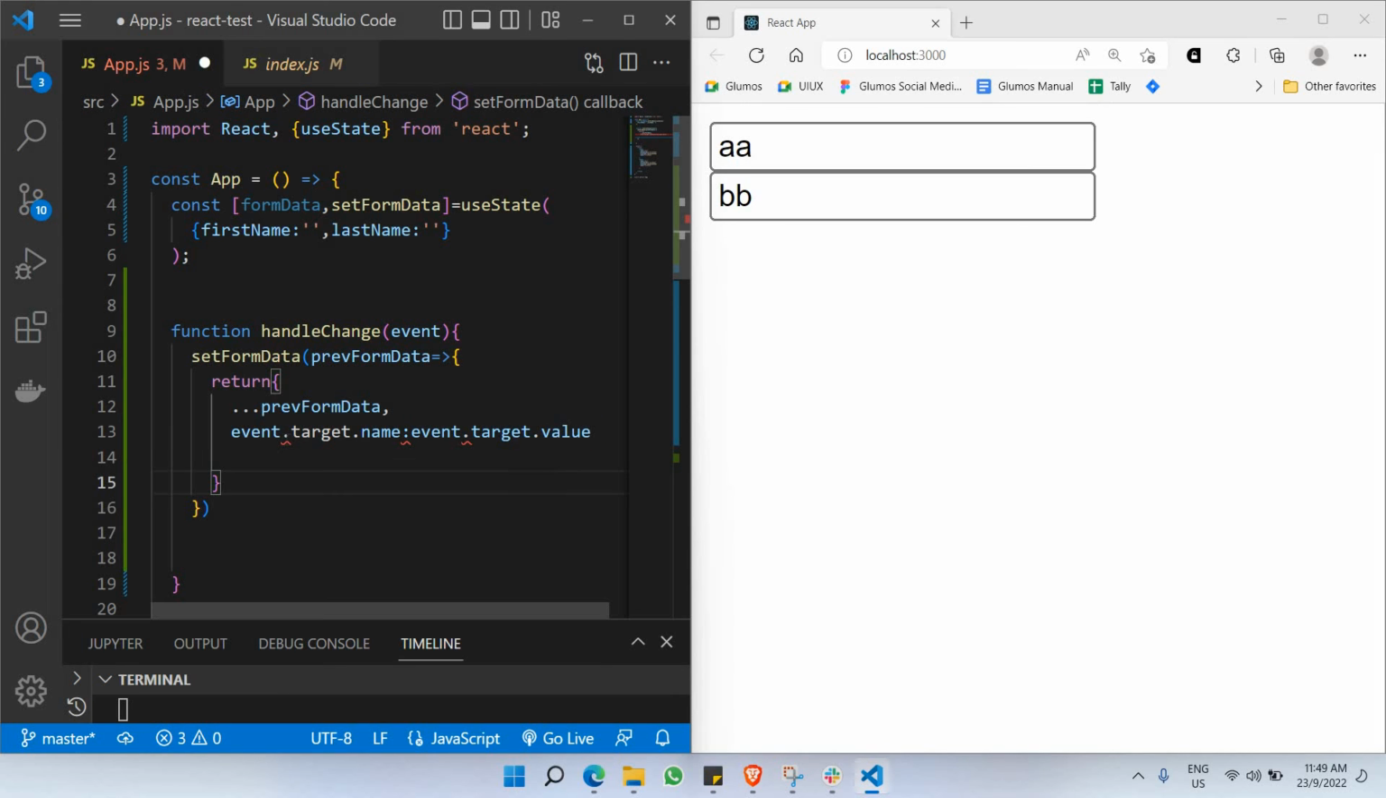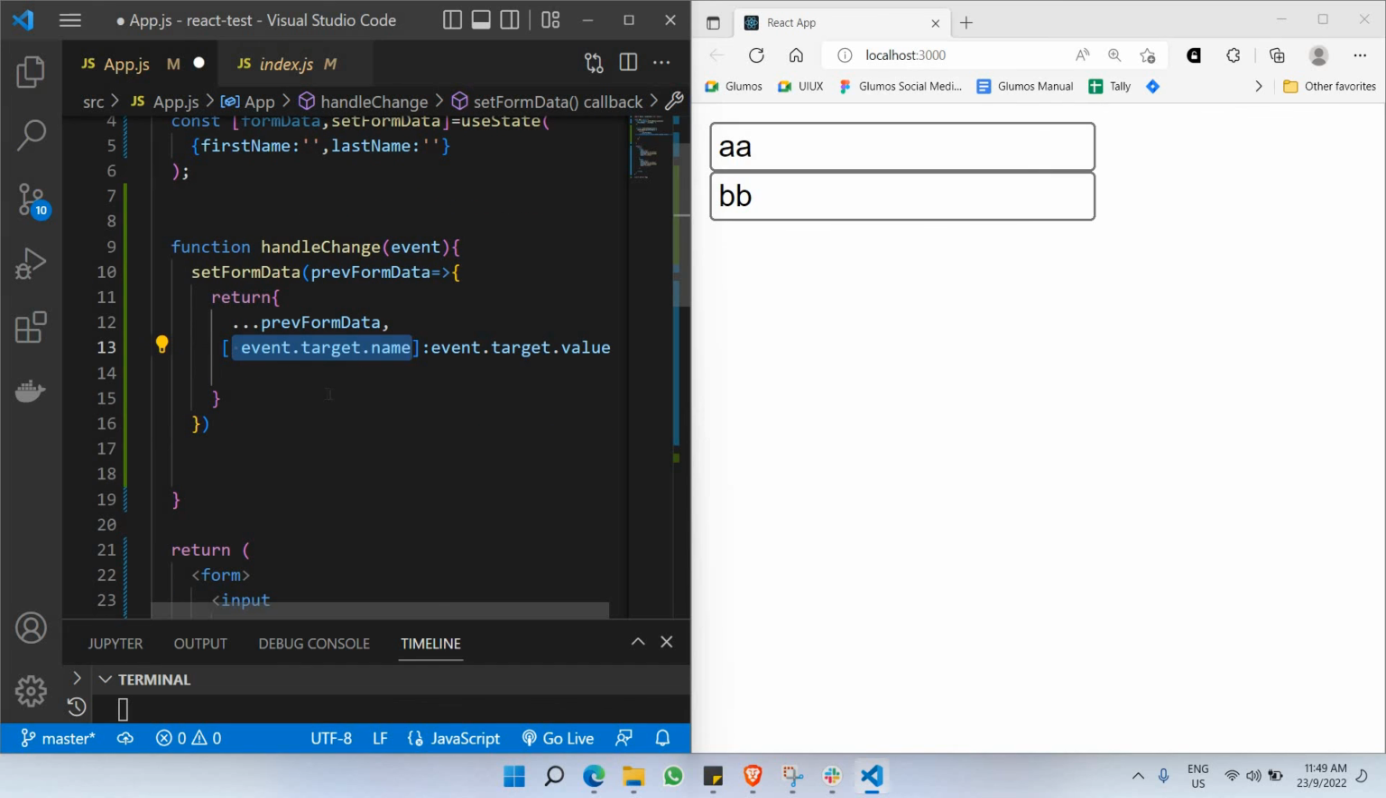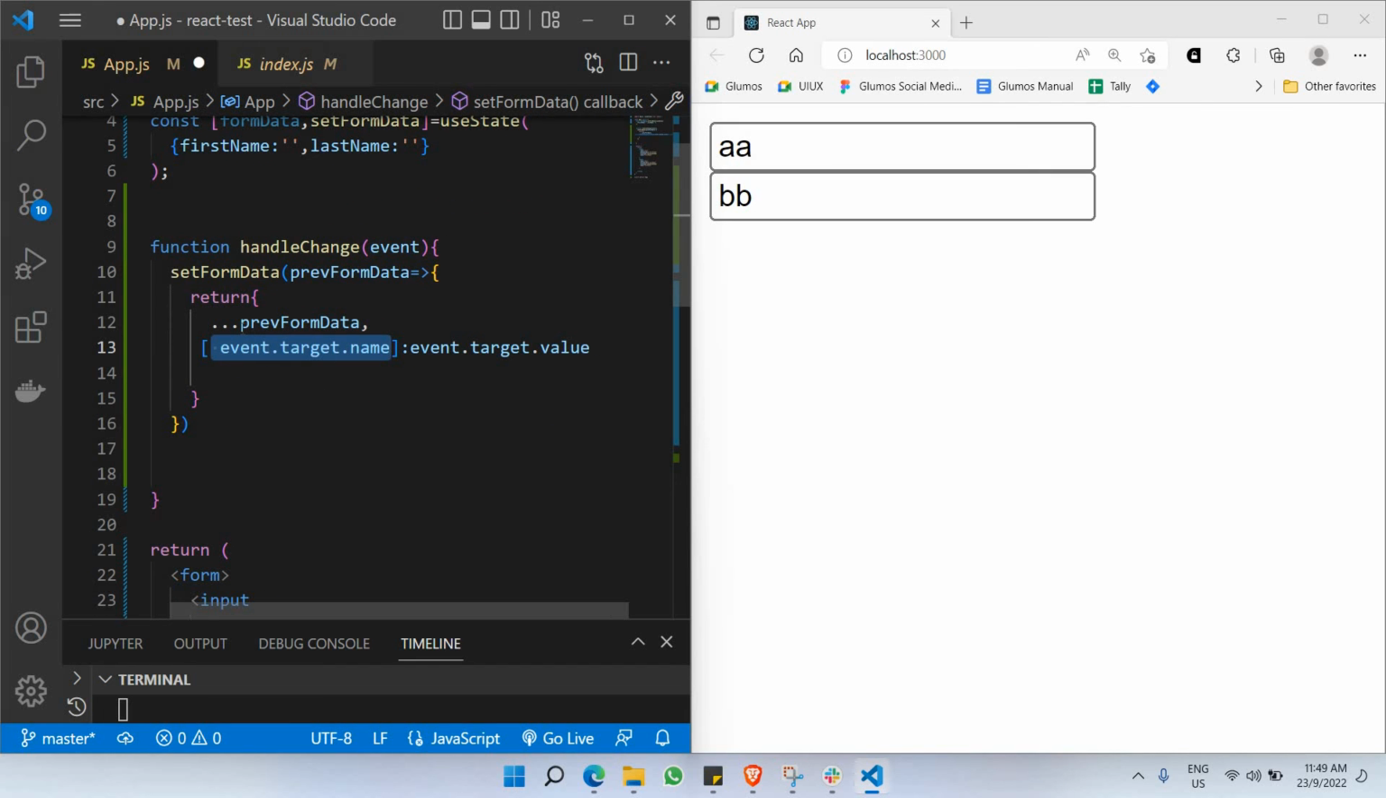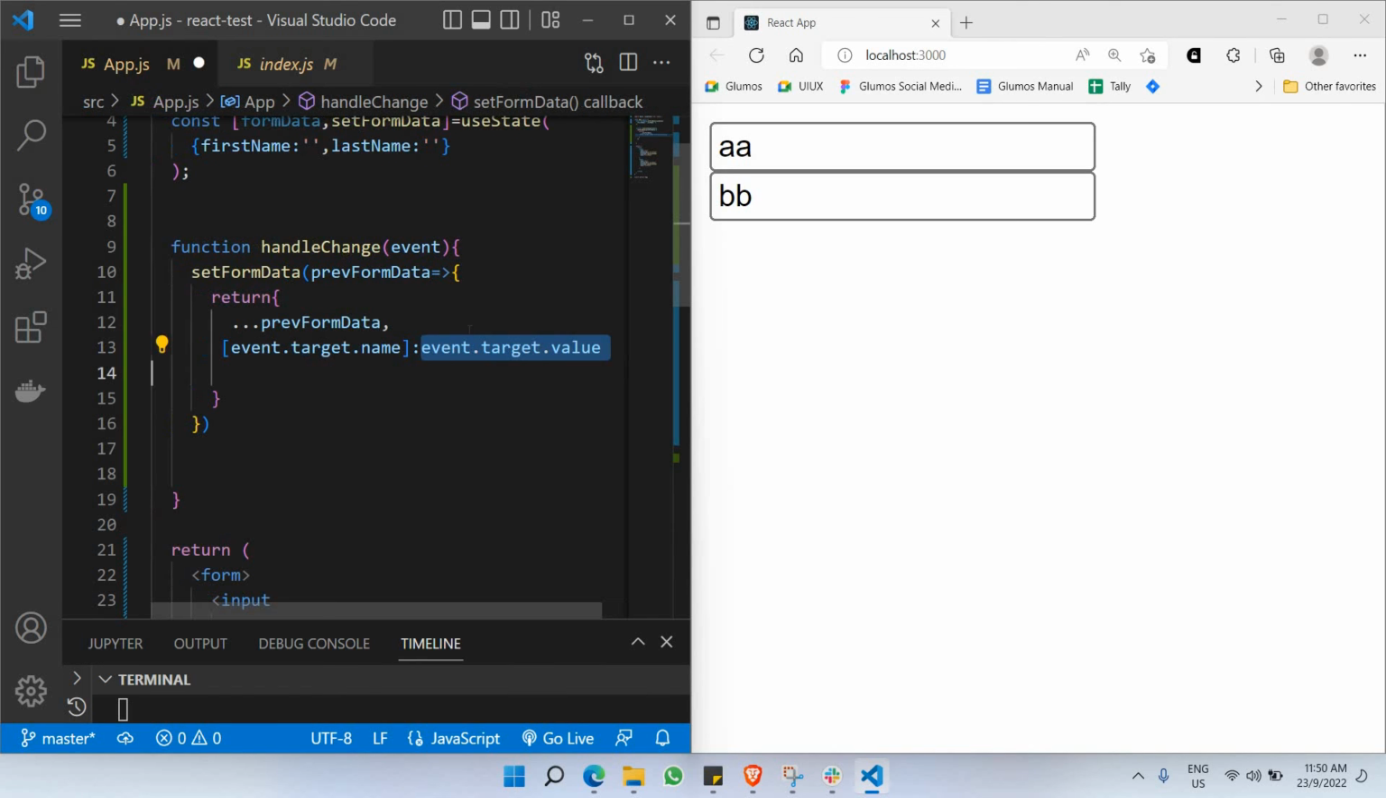And as you can see here, there's a couple of syntax errors. In order to solve this, it's pretty simple. Just close everything with square brackets, by the way. By doing this, we not only save the previous form data, but we also save the new event.target that has been changed. We equate it to event.target.value, and that's all we have to do here.